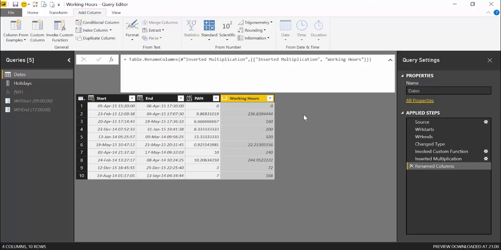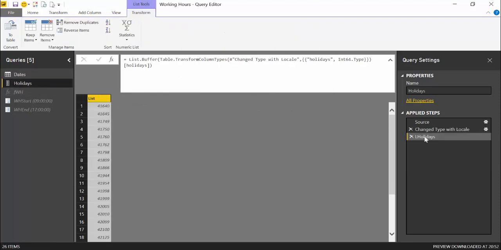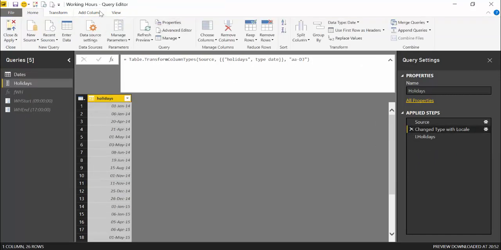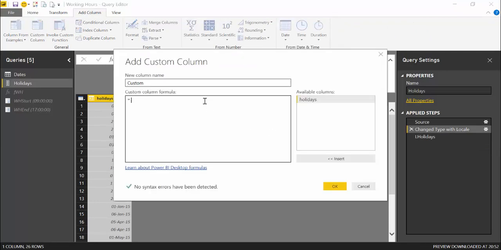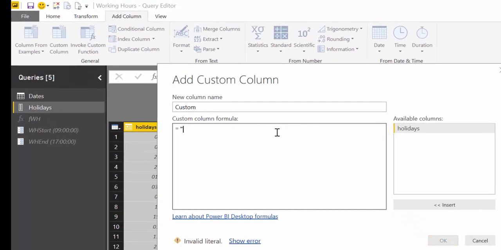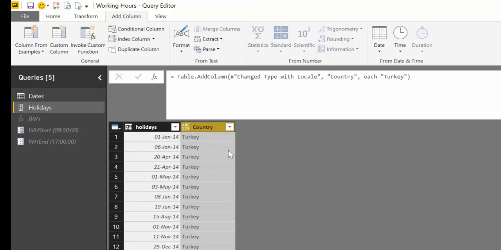Another question was also, is it possible to take into account countries? And I think the easiest way that comes to my mind is, for example, here on holidays, if you would go up and add a custom column. The data that you actually put in says which country those holidays are from. So here we say country, and that means that the holidays that we have imported are for Turkey.